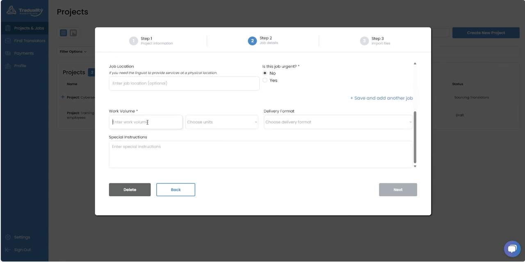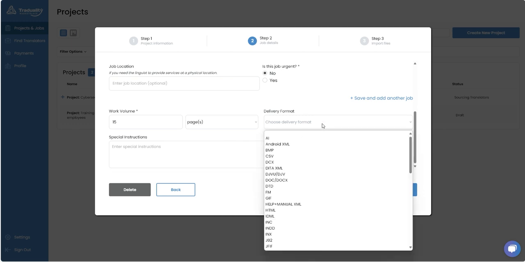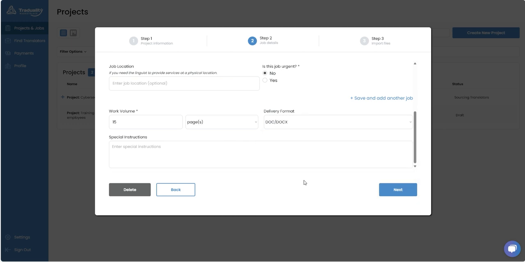Now, enter the work volume. In this case, I'm entering words to translate, but if you're not familiar with obtaining word counts out of documents, you can also enter a number of pages. You can optionally choose a desired delivery format. In this case, I'm selecting the Microsoft Word file extension. Finally, you can enter special instructions, if any.